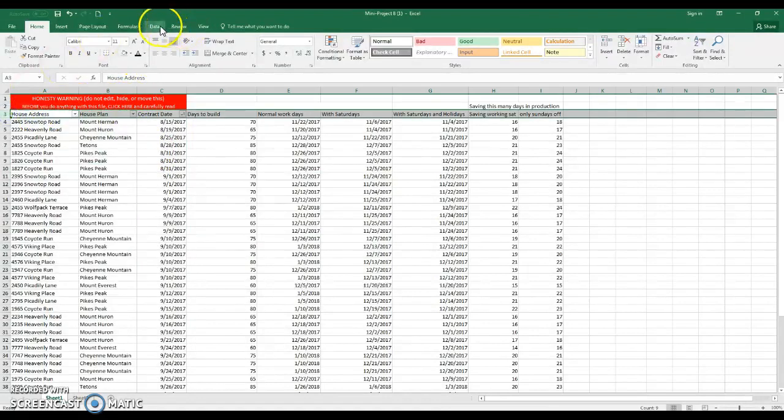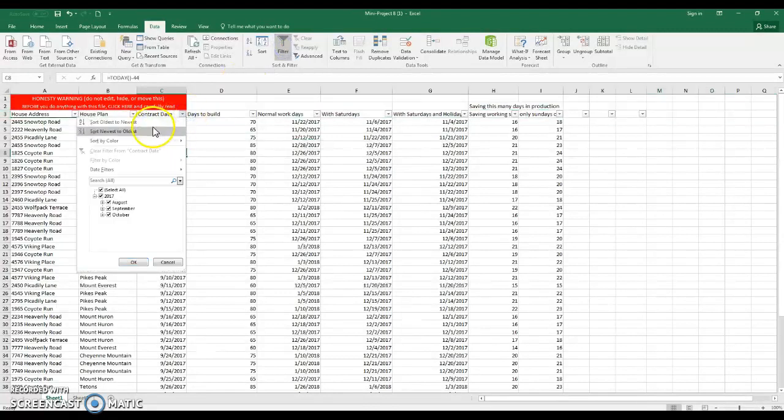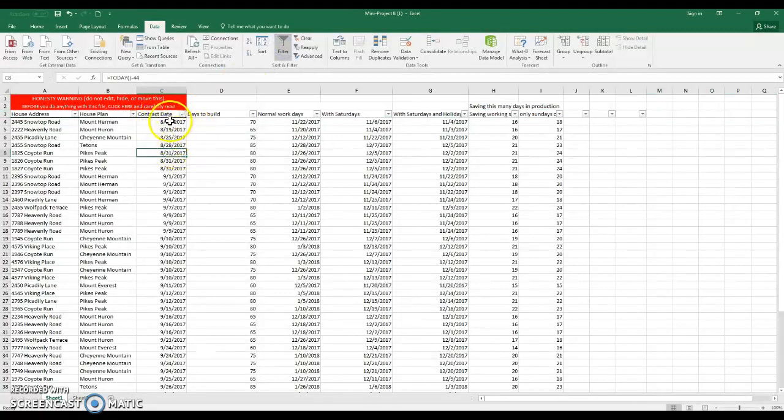Just go up into here in the data bar. You want to turn on the filters here, so then you can sort it from oldest to newest. Mine was already in that order, but it'll change when you do that. So the things they want to know are the days to build and your completion schedule.